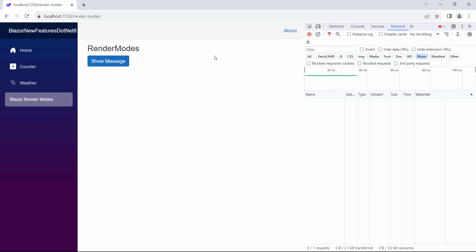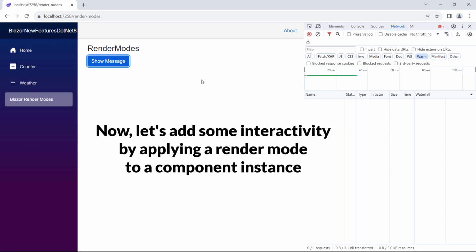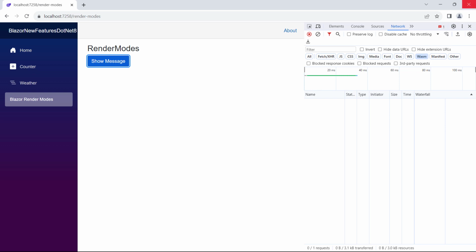And if we click the button on this page, we see that the button is not interactive. This is because the component's render mode is static. That means it uses static server rendering and the component is rendered statically on the server with no interactivity either on the server or on the client. Now let's add some interactivity. We'll first do that by applying a render mode to a component instance.